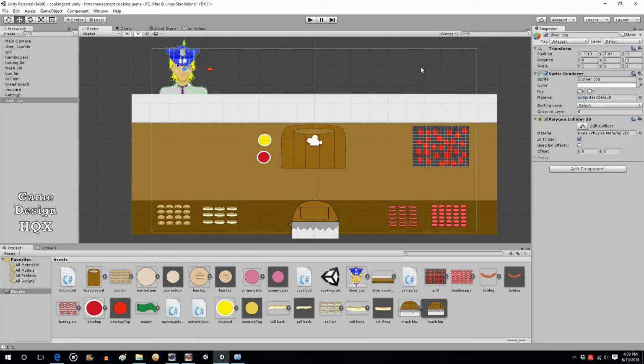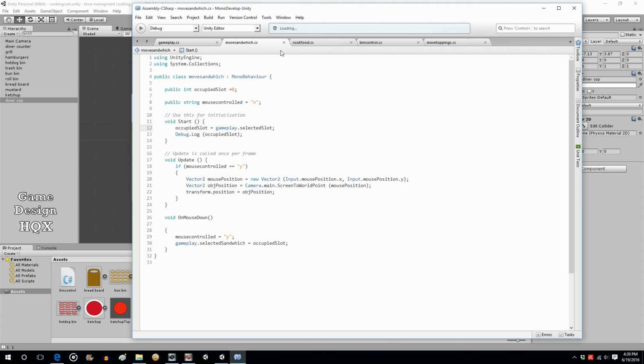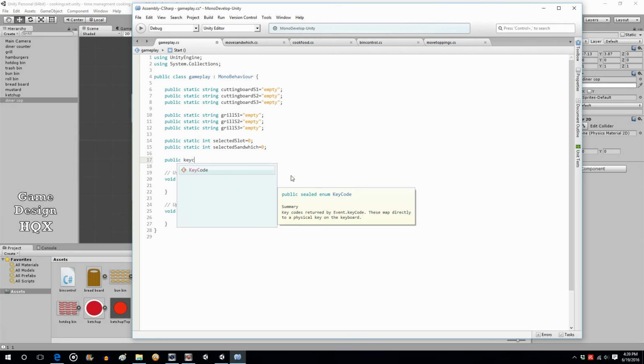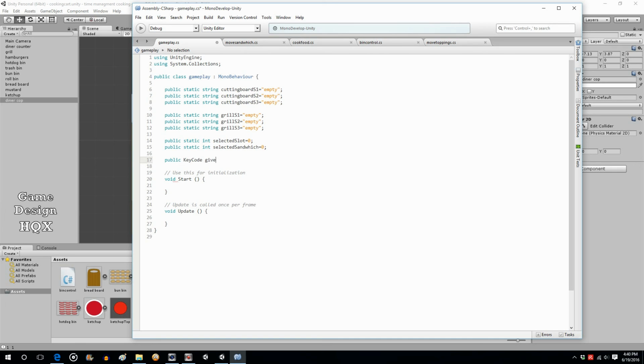let's go ahead and in the gameplay script, since that's really our GM script, we're going to put in the key code, which will allow for the checking of the right click, the right mouse button being clicked. So, in our gameplay script, we'll add public key code, and we'll call it give food. Save it.